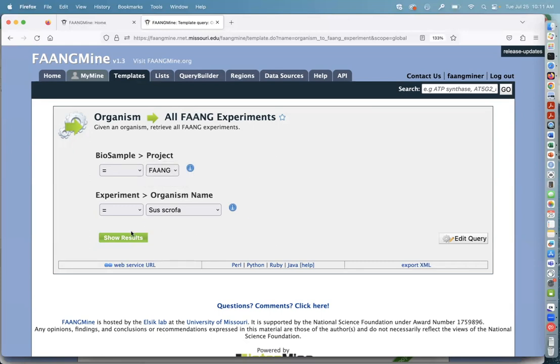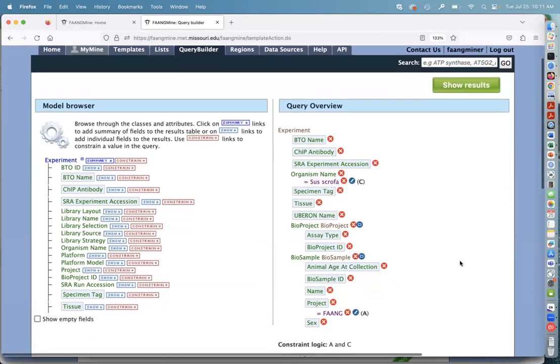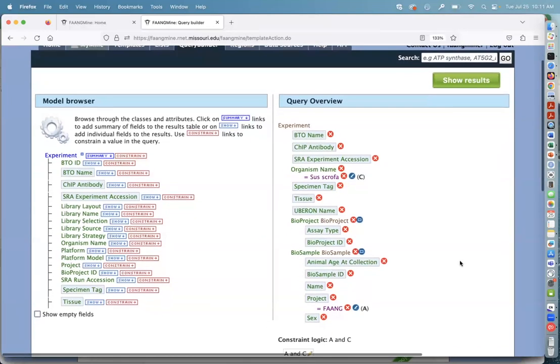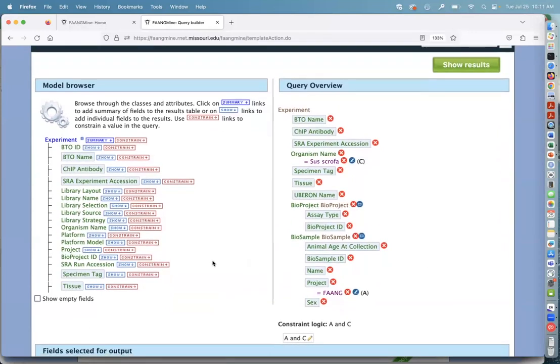And before I click show results, I'm going to click on edit query, which brings you to the query builder. This is actually the tool that we use to create queries. It can be pretty complex, but I wanted to show this to you because it gives you an overview of all the different kinds of metadata that we have to go with the FAANG data. This query is actually searching for experiments. So we have experiment rooting this tree over here on the left. And then you can see all the different kinds of information we get.